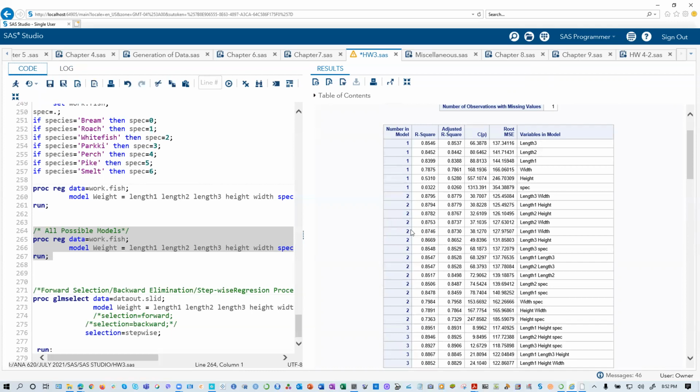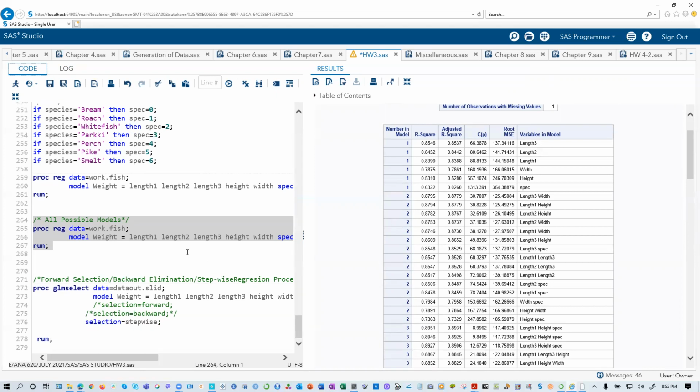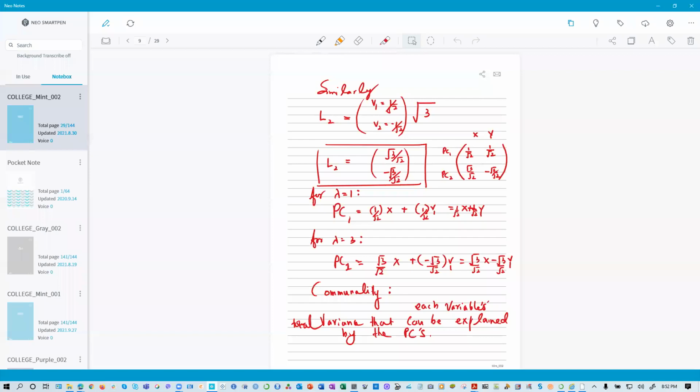And the second one should have how many of these? 6 choose 2. 6 choose 2 means 6 combination 2, 2 at a time. That means if I take this one, 6 choose 2 would be how many? Go to this one.